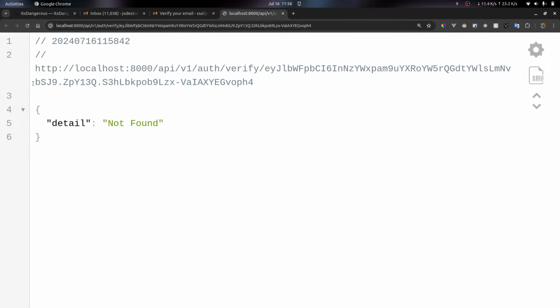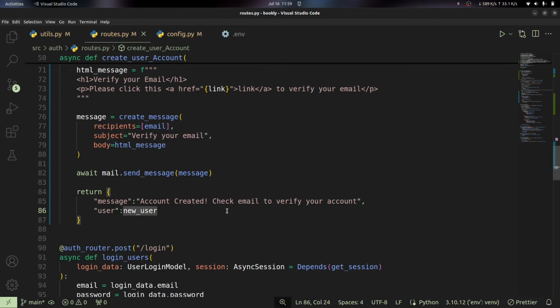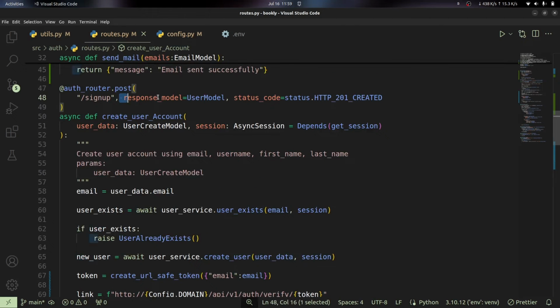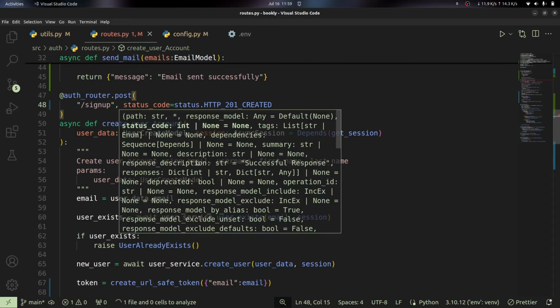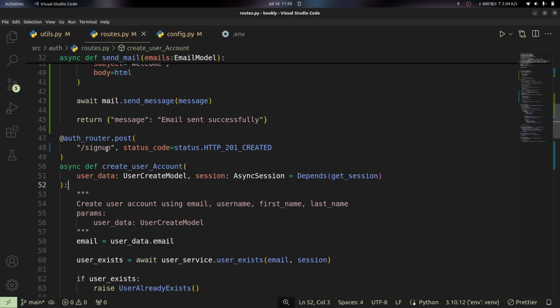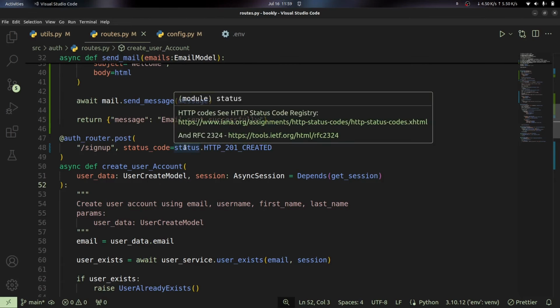Now we're going to go ahead and look at how we can verify our email using our API. At first, we need to fix the error that we've had. So what I'm going to do is remove this response model argument so that we return our message in this way. For example, we have this user account created, and this is the message that we're going to be sending as well as the user object. So we do not need to specify the user response model.